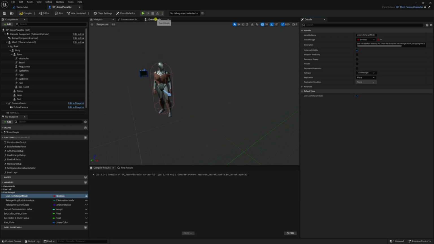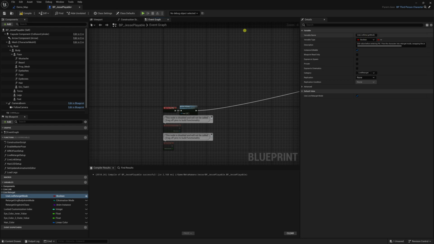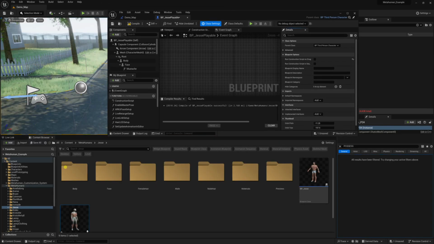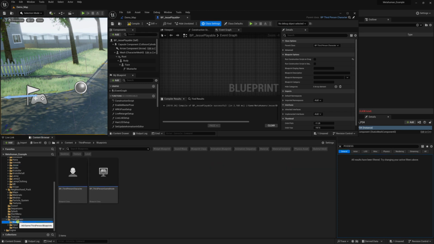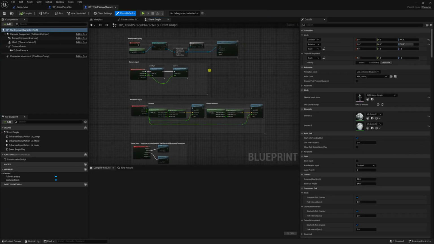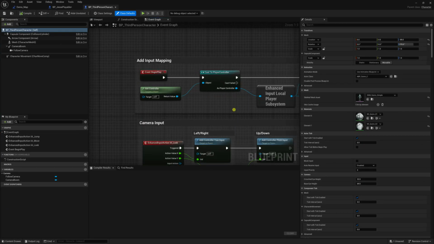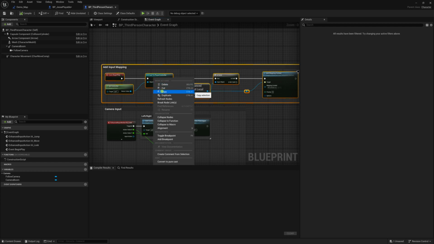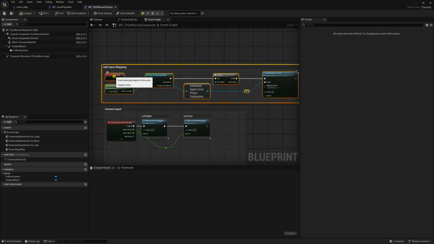And now go to the event graph, and go back to class defaults, rather class settings here, and search for third. We can't search for it from here. Just have to find it in the content browser. Look for third person blueprints in your content browser. Open up the third person blueprint and maximize that. And we want to copy add input, so that our metahuman is playable. The buttons should be working. So copy add input. Maybe just leave out the event begin play, copy add input.